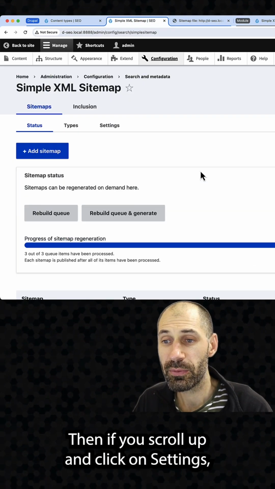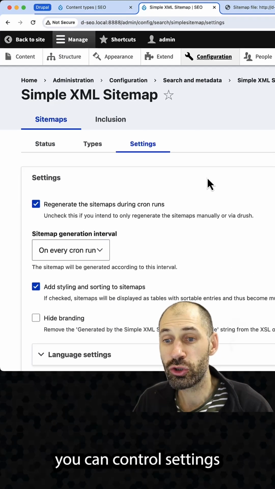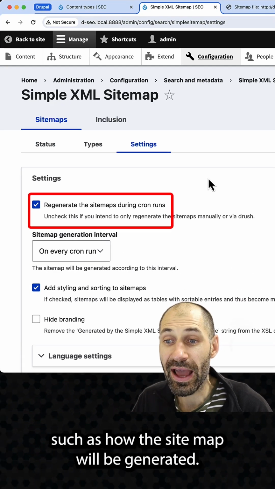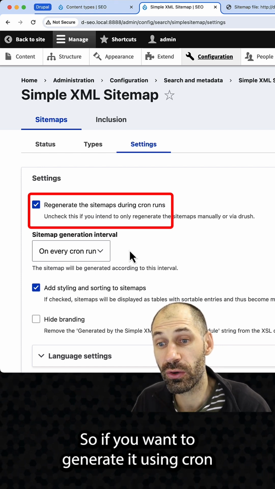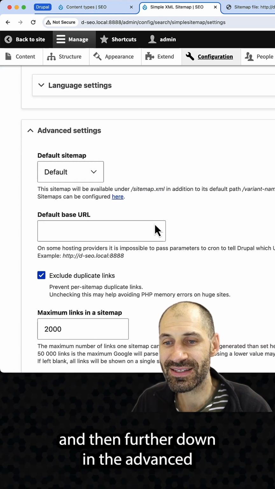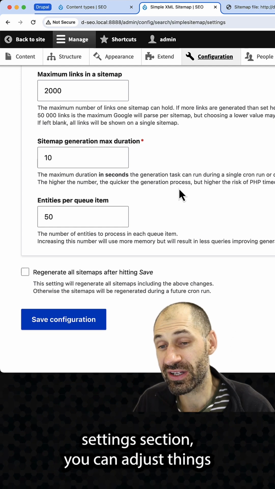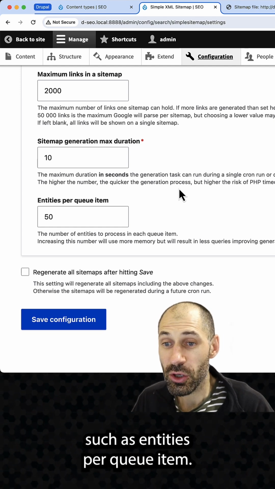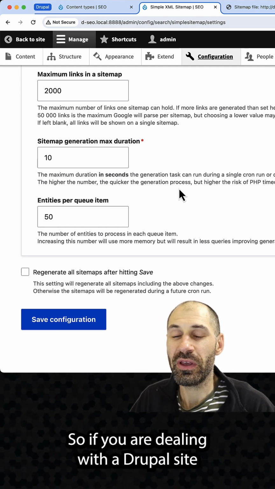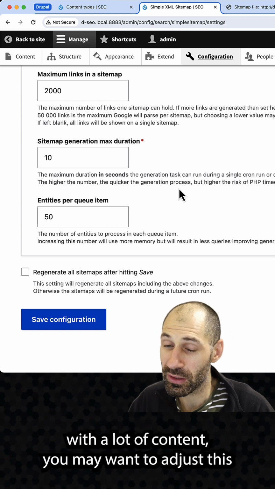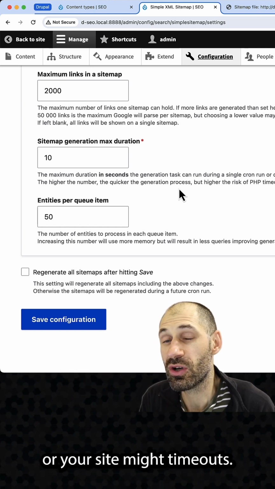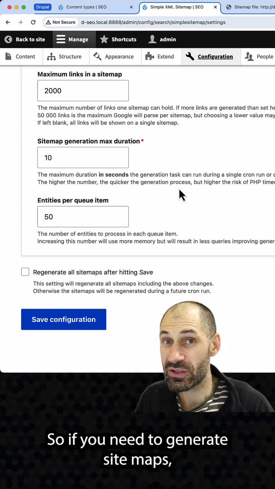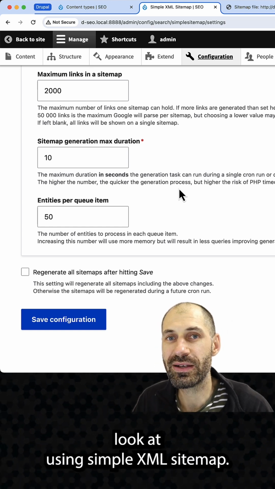Then if you scroll up and click on settings, you can control settings such as how the sitemap will be generated. So if you want to generate it using cron, and then further down in the advanced settings section, you can adjust things such as entities per queue item. So if you're dealing with a Drupal site with a lot of content, you may want to adjust this or your site might time out. So if you need to generate sitemaps, look at using Simple XML Sitemap.